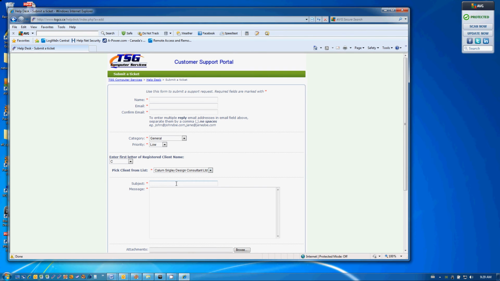This is a subject line for the actual ticket you're submitting. Might be something along the lines of computer not working, QuickBooks having a glitch. However, you want to make sure that you're detailed enough in the subject to make our job easier. On that note as well, in the message portion, that's where you enter in all your details regarding the ticket. This is where you enter information that's going to help us to resolve that ticket faster.